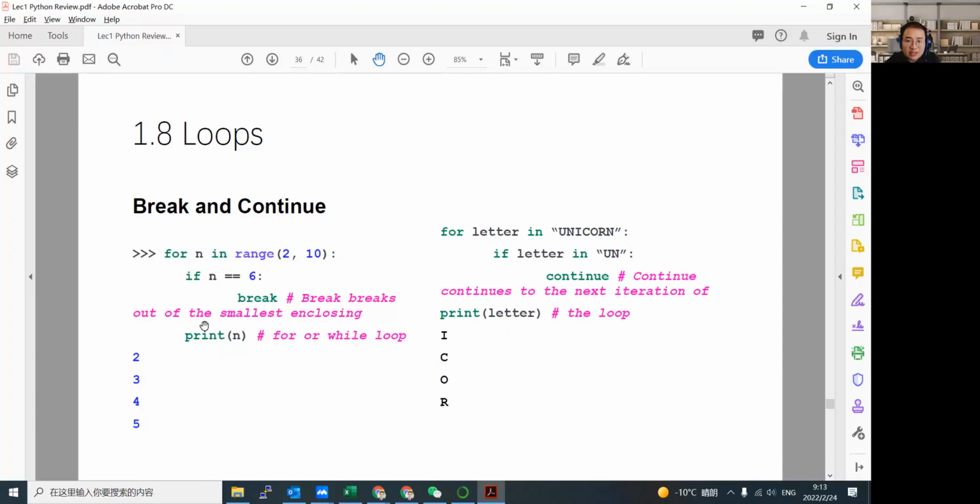Break means I will not execute whatever is remaining here, whatever n equals to 7, 8, 9. So after running this program, I will only get 2, 3, 4, 5, because when n equals 6, it triggers the break statement. So it will jump out from the loop.